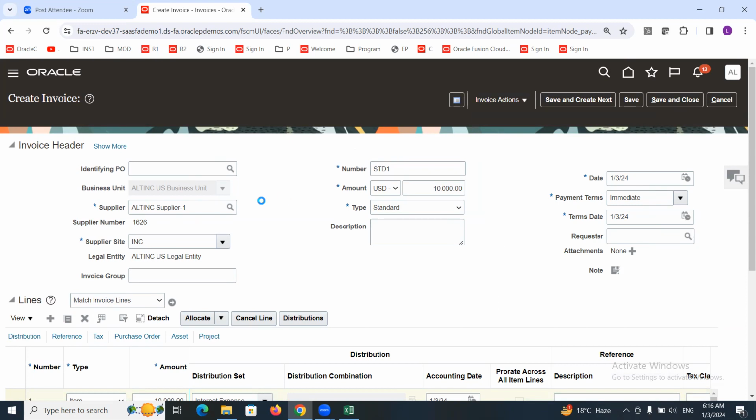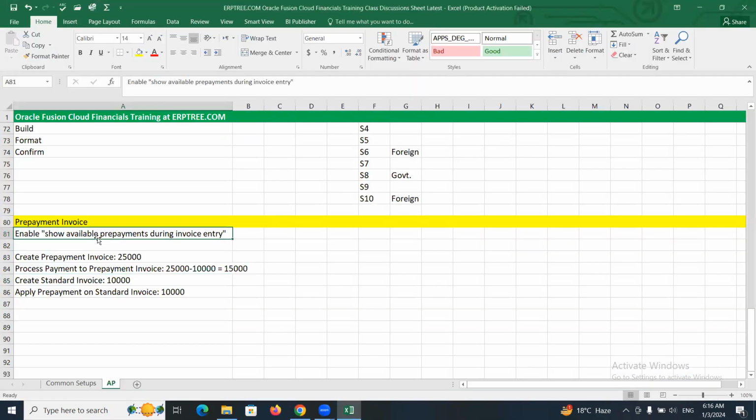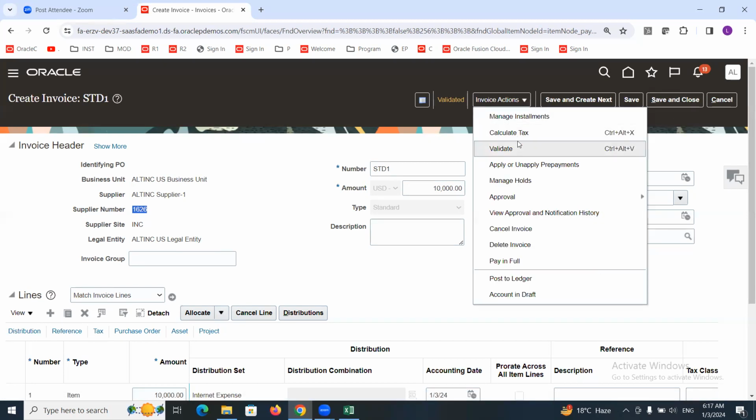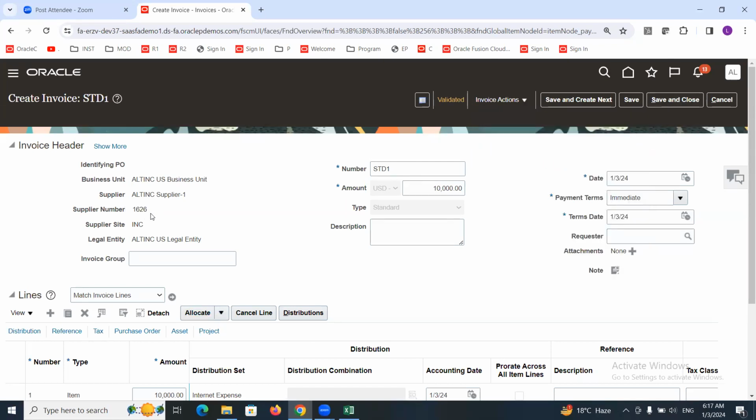Submit invoice for validation. In the invoice options, we have to enable one checkbox. If you enable the checkbox, system will display a bell icon next to the supplier number. Now it is not showing because we didn't enable the checkbox. We'll go and just validate this invoice. Invoice is validated, it's not showing any bell icon.